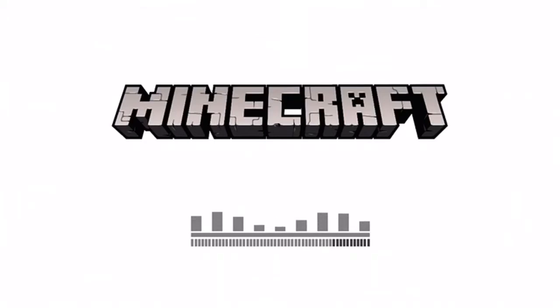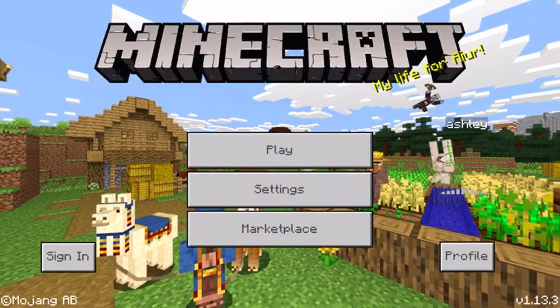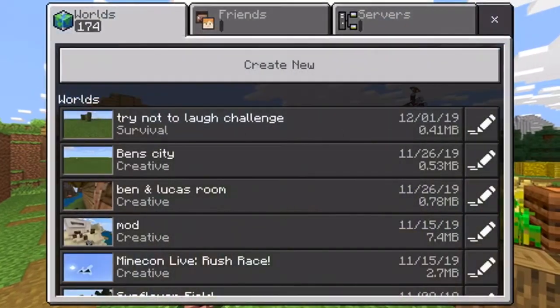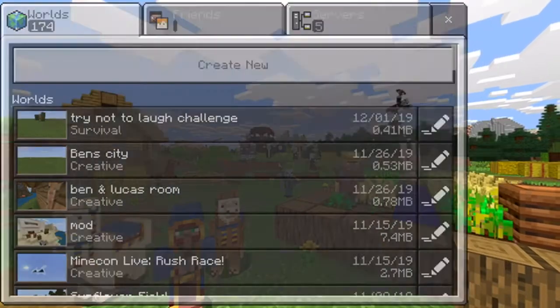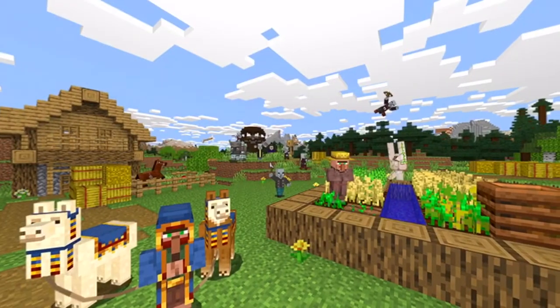If you didn't know how to make an Ender portal, I will be teaching you how to do that.